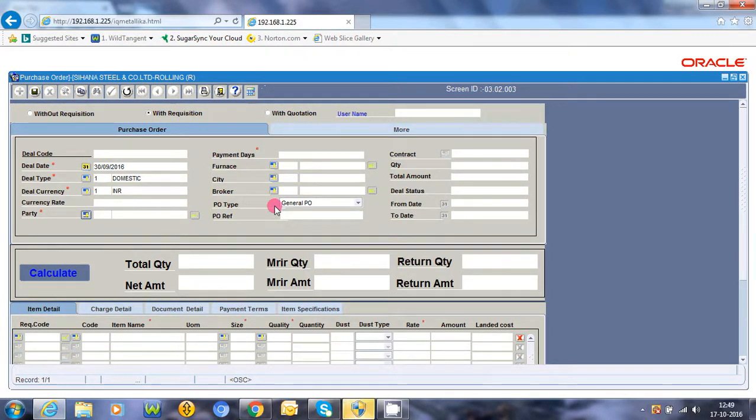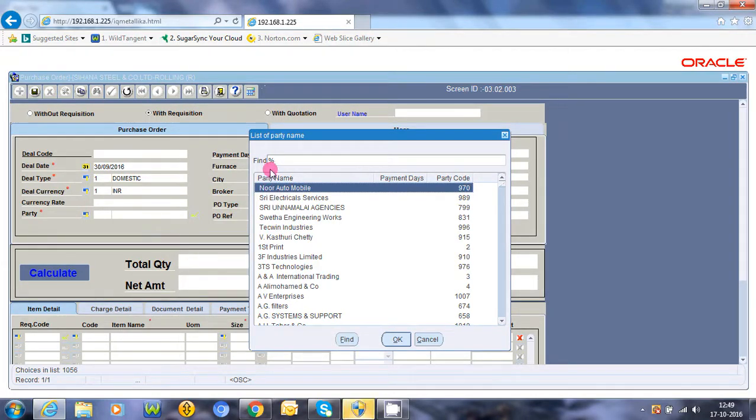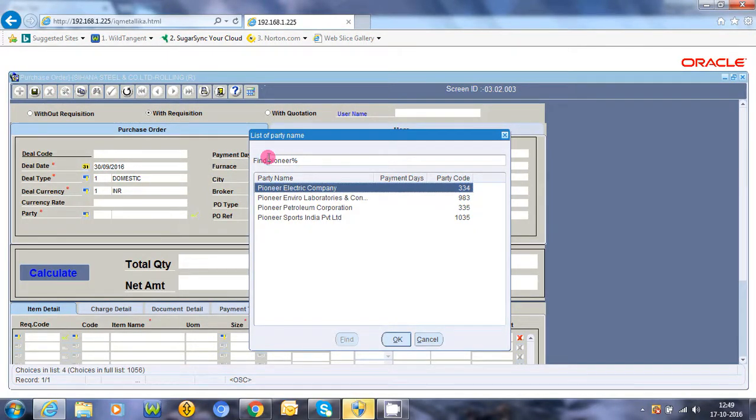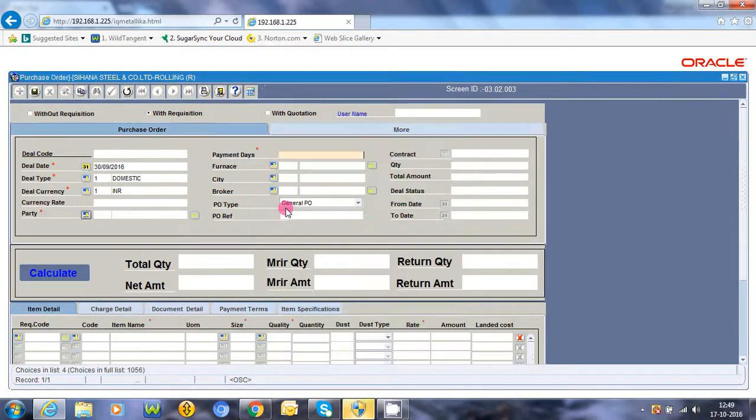Now our next step is to select the vendor name. So I'm typing in here. You can select by scrolling downward or just type in the find button. So I'm typing in the find button. Let's say Pioneer. So I'm selecting this.